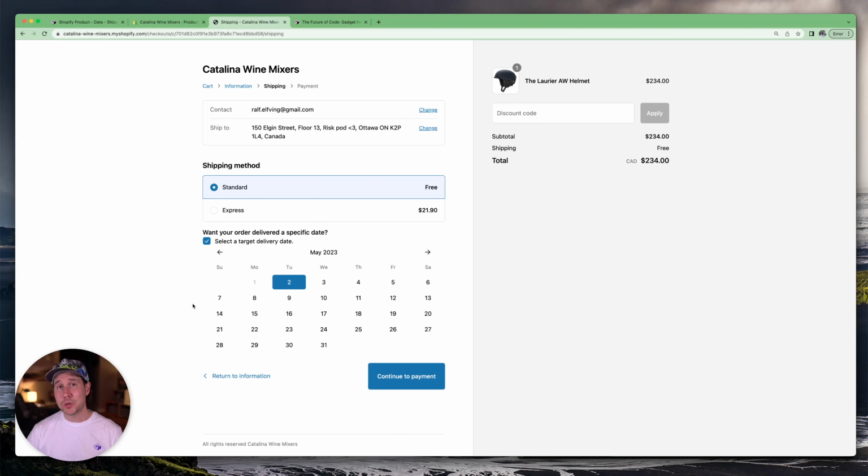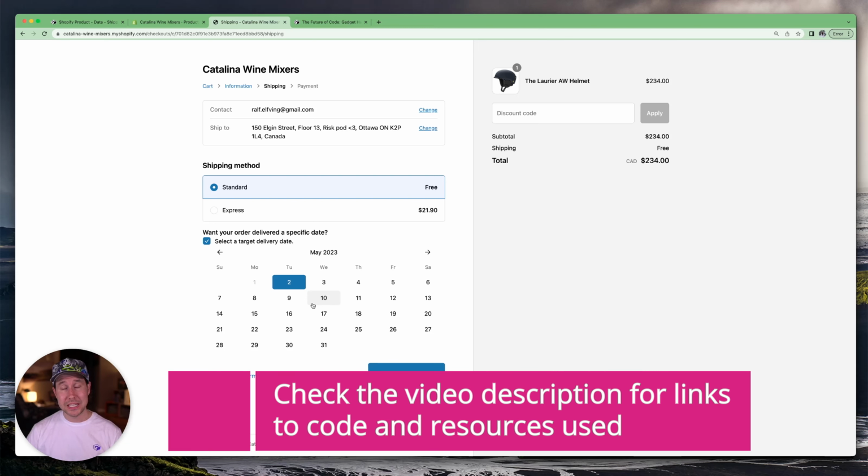In my case, we're going to be using this to build this date picker that allows buyers to pick the date that they want their order delivered. What's more, we're also going to make it conditional to only show it on certain products that have a particular metafield set. In this video, I'm going to teach you exactly how to do that in next to no time, and by the end of it, you've built this.